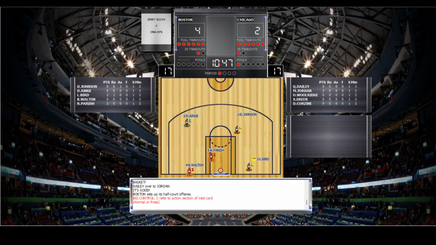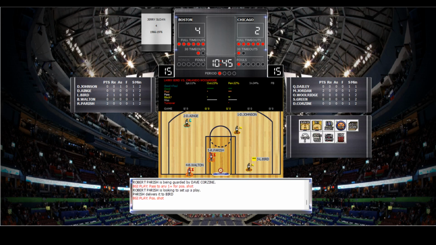So 4-2. Parrish, opponent defense 27. Pass to anyone with a 1. So those asterisks are important because it sets up an automatic shot chance. Parrish is not a great passer. He's going to find Bird. I can go outside or I can penetrate. And again, I want to get to the rack. I want to penetrate.